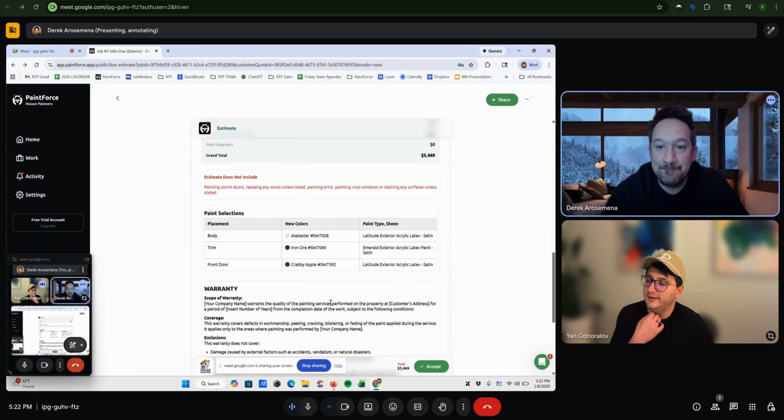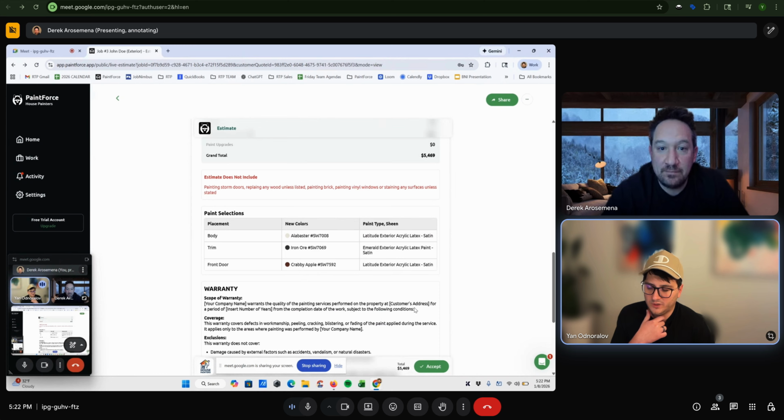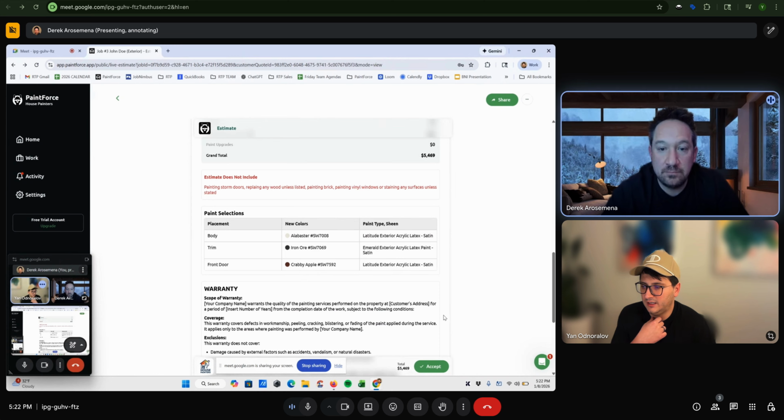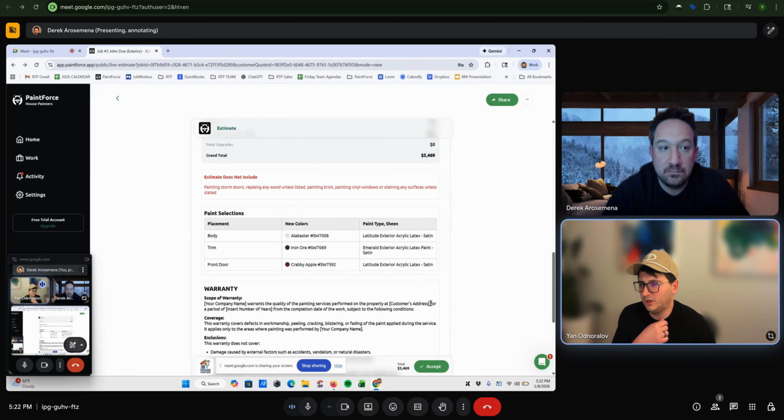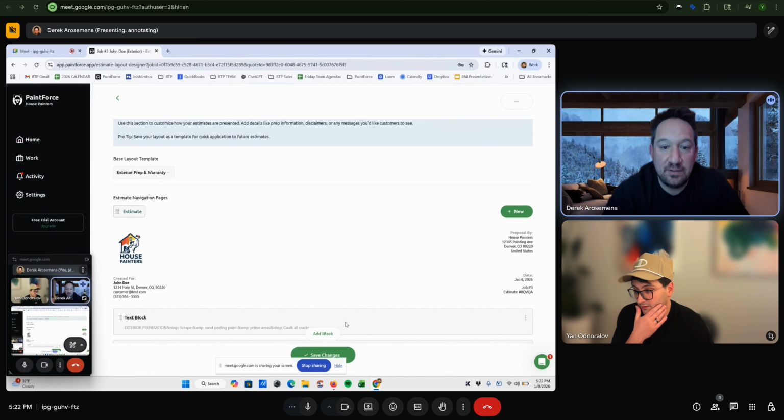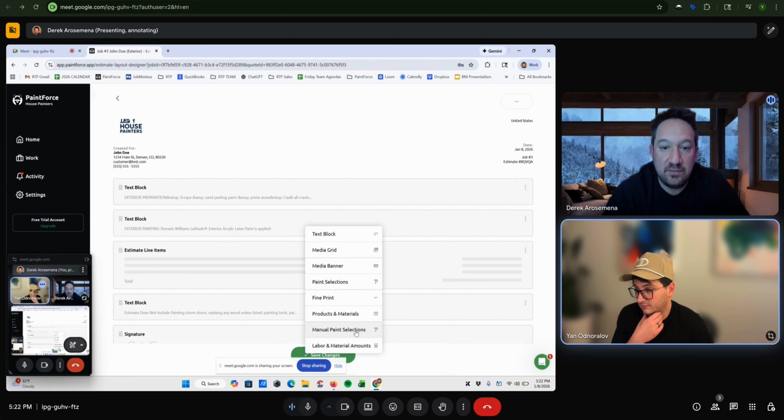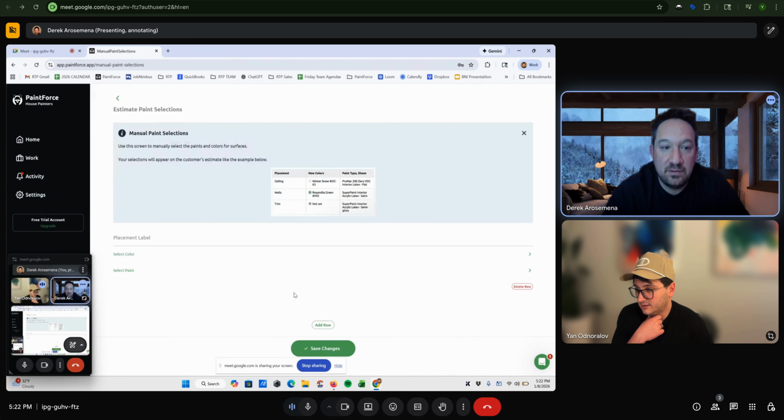Yeah. And sometimes you have really complicated jobs where you have 15 different colors and you don't want to use this automated system of showing colors and you just want to manually show different colors on the estimate, right? I thought I saw a manual one. Yeah, there's a box for that. Manual. Yeah, let's click it.